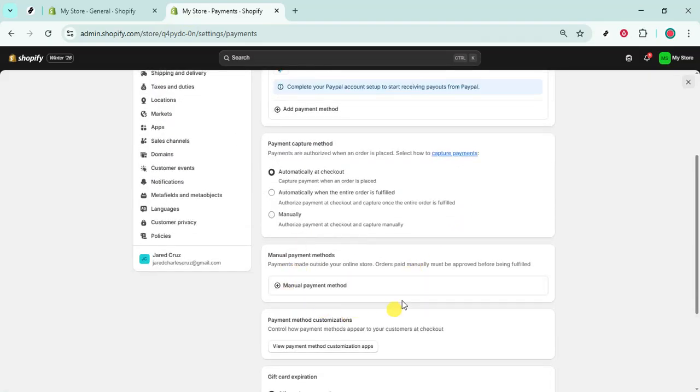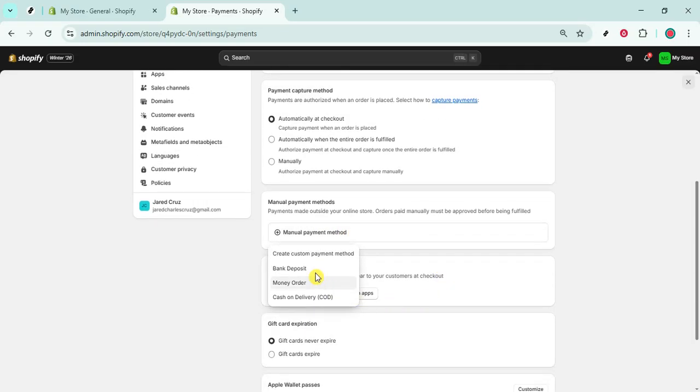Click Add Manual Payment Method. This opens a panel where you can set up a custom option tailored to how you want to get paid. Next, select Create Custom Payment Method. This lets you name and describe a payment type that will appear at checkout.